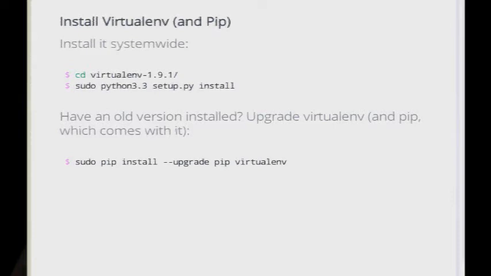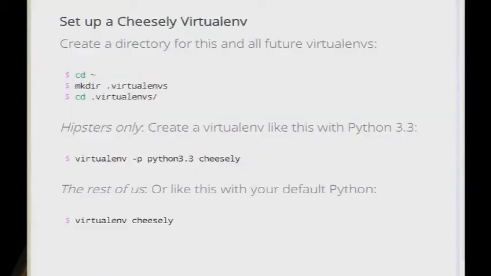All right. Now if you haven't already, go into the virtualenv directory of the file that you've brought in and unzipped, and run sudo python or python 3.3 setup.py install to install virtualenv. Has everyone done that? Has anyone not done this? Okay, all right, then I will move forward.